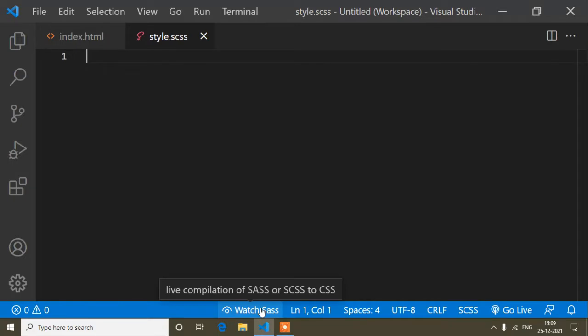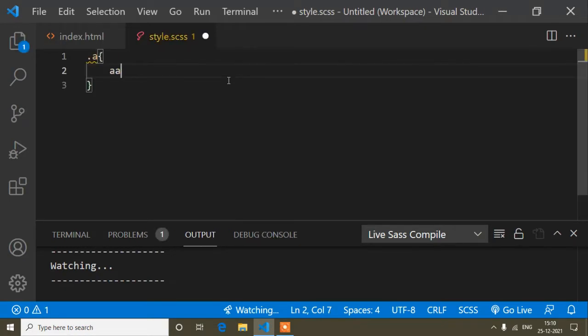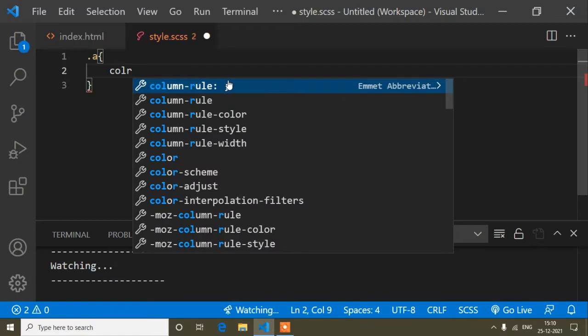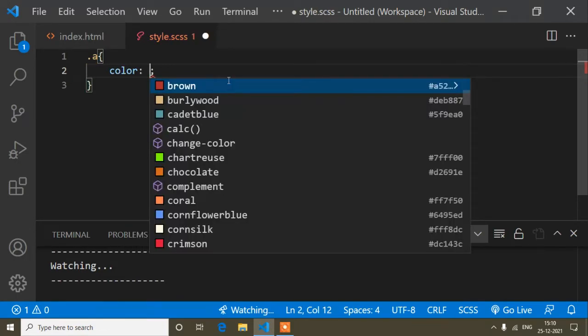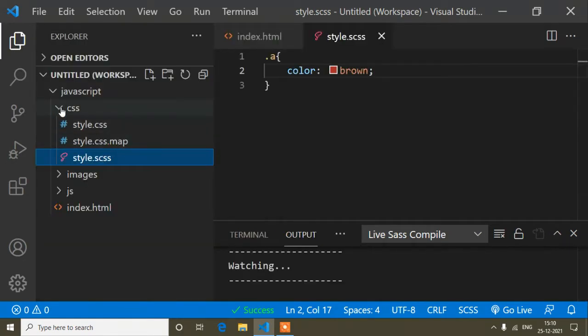So what I will do, I will just click this one, and after clicking it, you can see it's watching. Now whatever I write here, suppose I write an a tag or color, anything, just type anything and save. Now if I go to the project structure, you can see that in the css folder I created only style.css, but it automatically created style.css and style.css.map file.